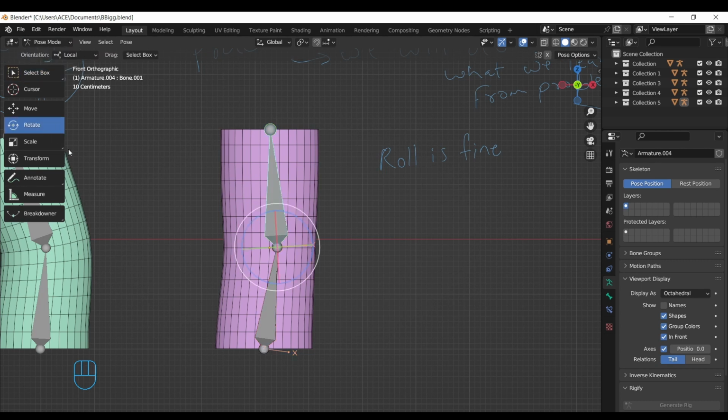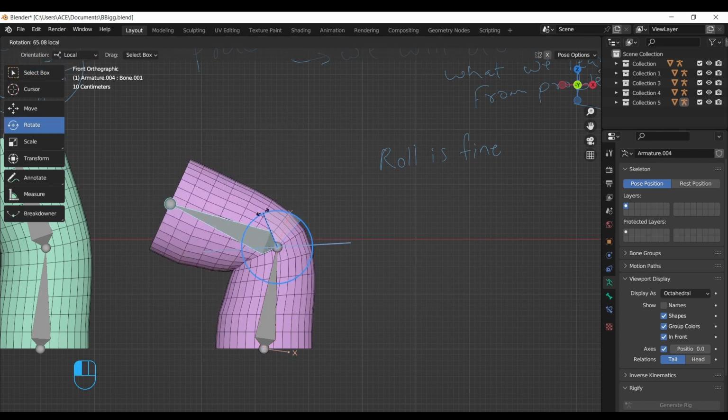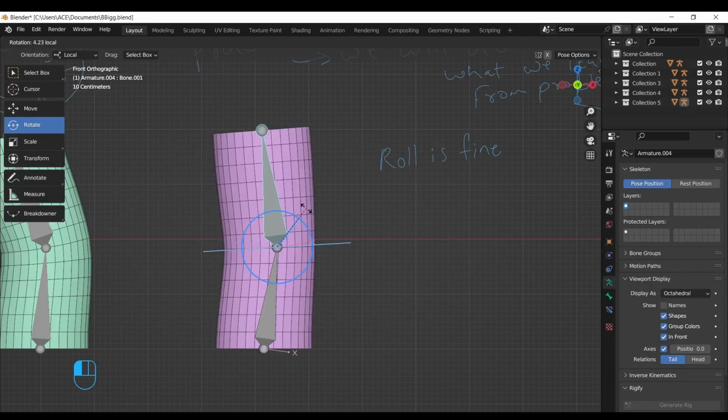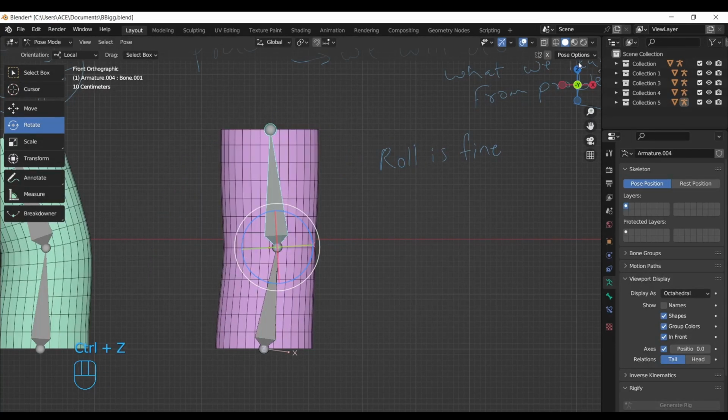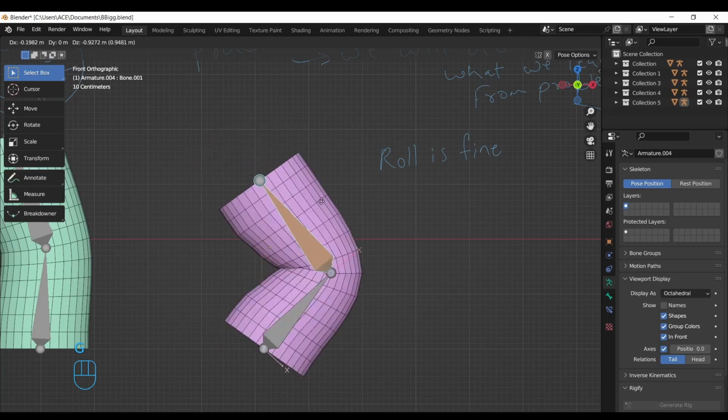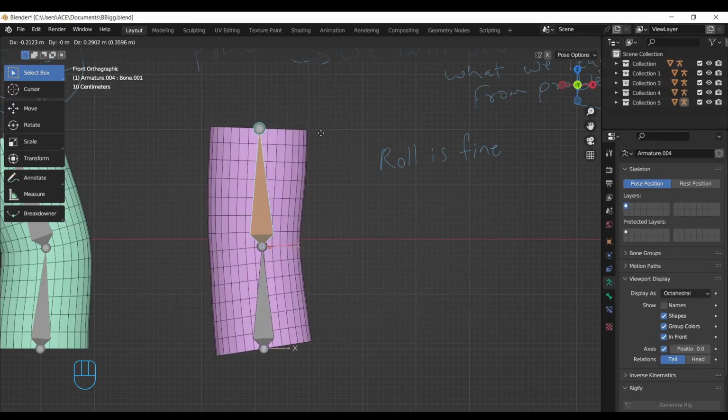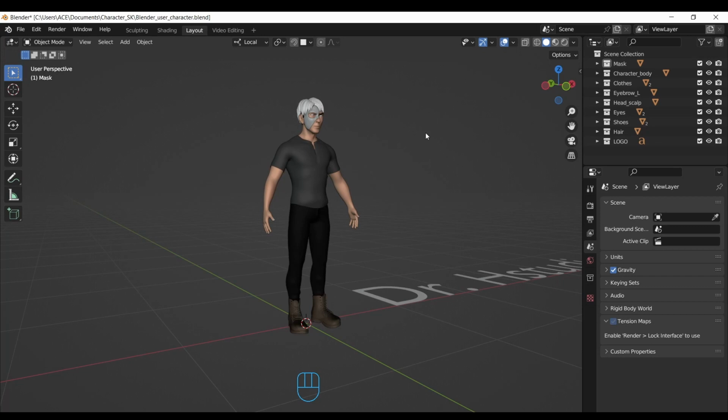Okay guys, we have successfully rigged the pillar. Next we will rig the character with Rigify. This is our character guys.